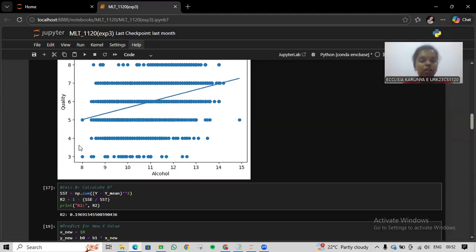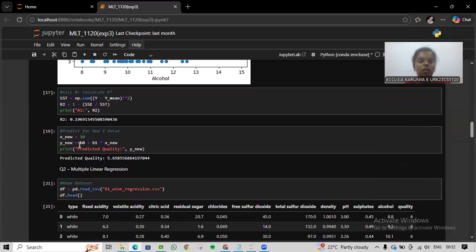Then we are going to calculate the R square value. The formula is 1 minus SSE divided by SST. Here we need the SSE value and the SST value. We have already found the SSE value, so we need to find the SST value. Then we find the R squared value.